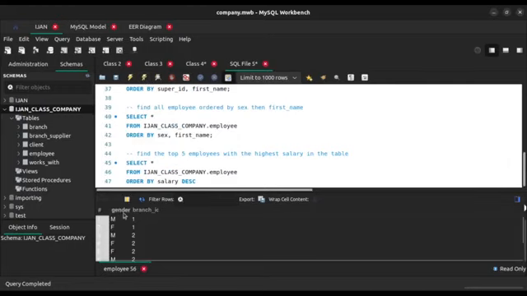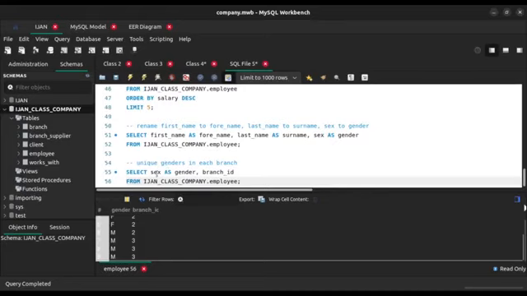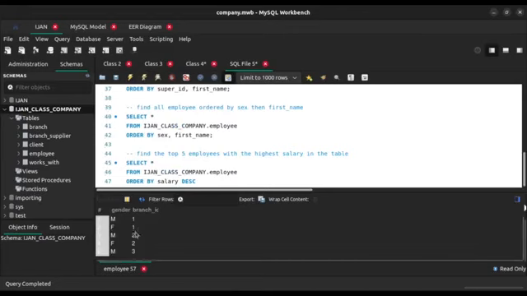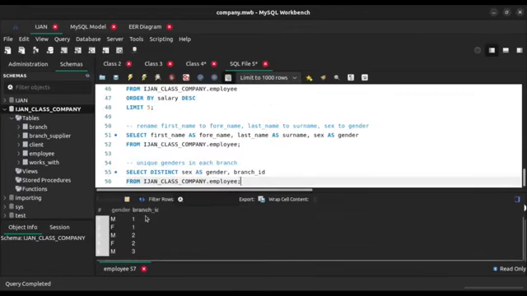So it's going to just give me everything now, and I want the unique things. So to get unique, I'm just going to add this here. Sorry. And this gives me, I think we've run this before. So here we have it. So you have the unique genders in each branch.